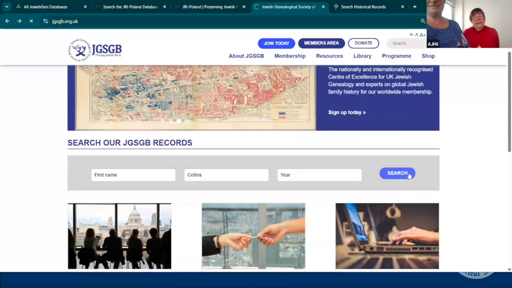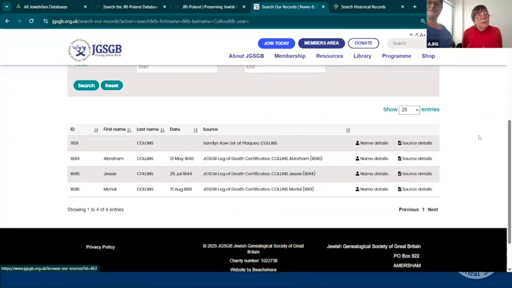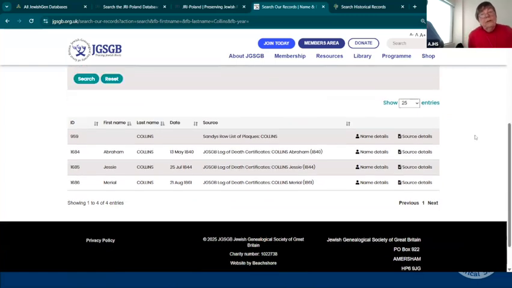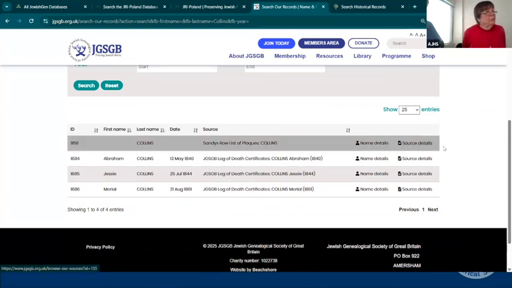then it will show me a list of what records they hold in the name of Collins. Now, it's not giving me actual records, it's just telling me what they hold. So they've got plaque, death certificates for these particular people. We've got dates, we've got first names, and that's all that's doing.